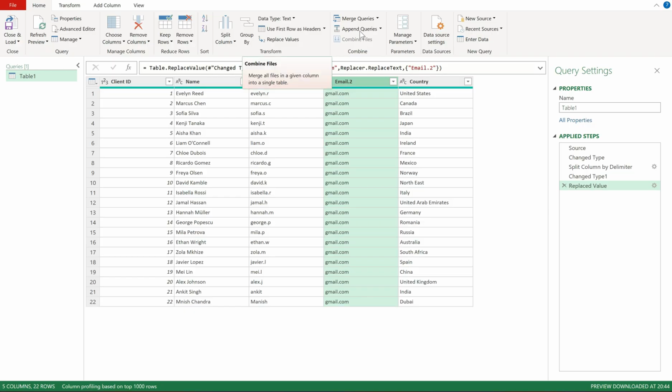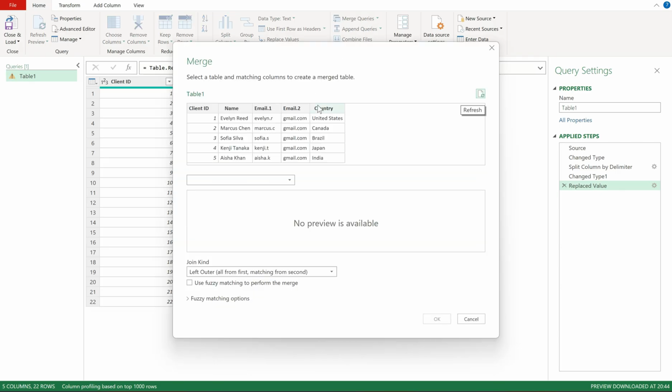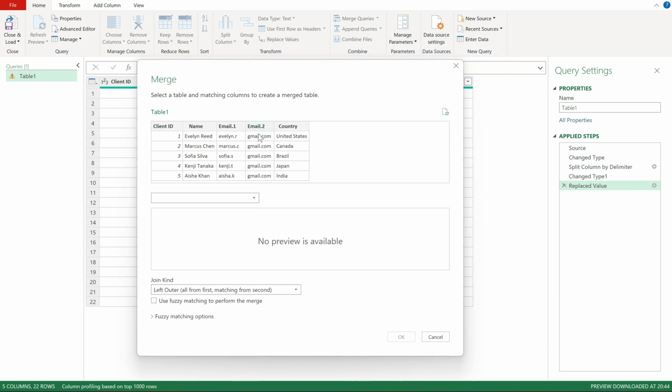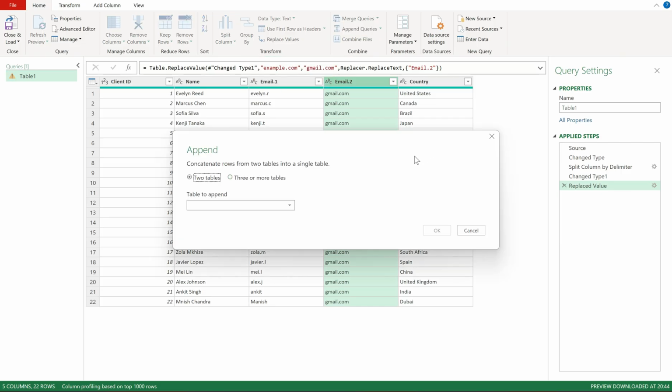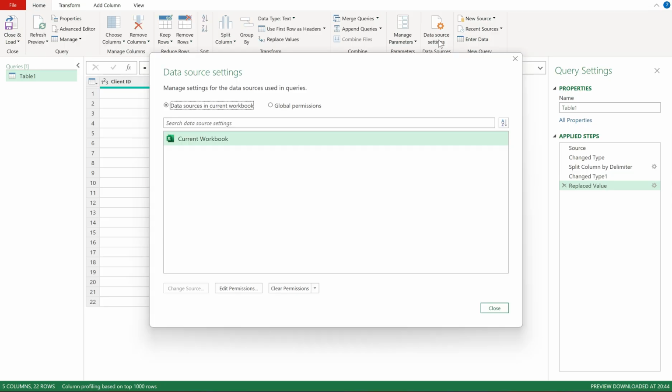Now another important function is Merge Queries. Currently we have only one table, so we will learn this after some time. Append Queries also works when two or more tables are available. Another option is Data Source Settings. You can manage your data source from here directly.